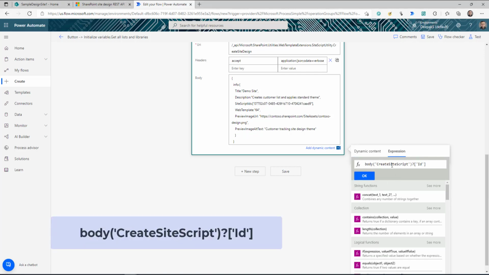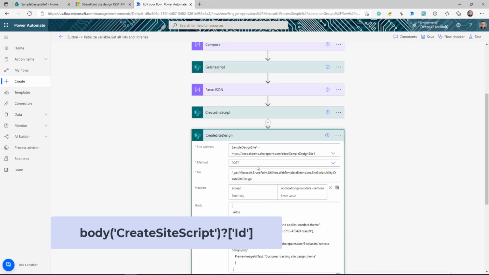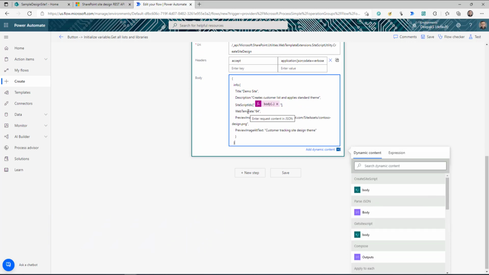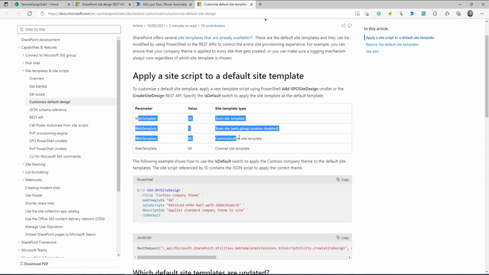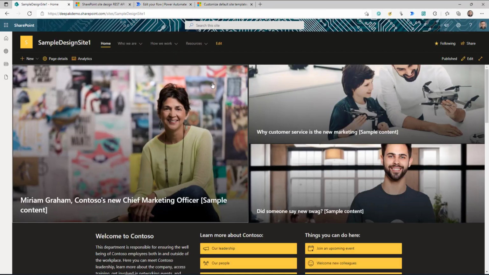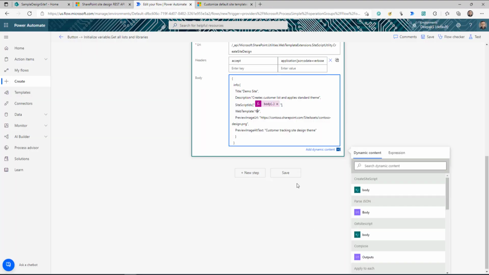Body create site script, that's the name of my action that is creating the site script. And you remember there was an ID, so I'm just using that ID. Click OK. Now the web template. So these are the web templates that you can use. 64 is for team site. So if you are trying to create a site template for a team site, then you need to pass 64. 68 is for your communication site template. So if you're trying to save a communication site with your branding and with your other information, then you have to use 68. In our case, this site is the communication site, as you can see, that I used to create my custom site. So I'm going to use the 68 here.